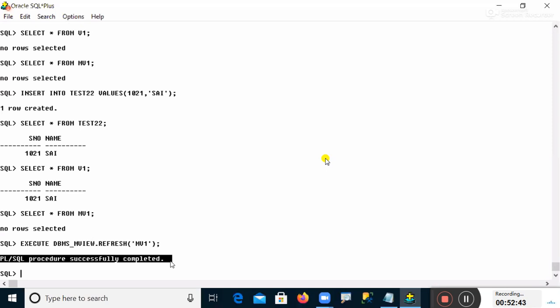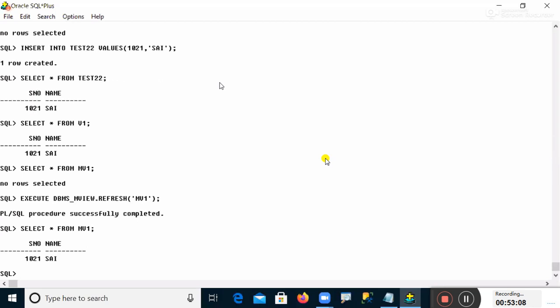After the PLSQL procedure is completed, you have to call MV1 here. Now tell me, is the data visible? Yes, the data is visible now.